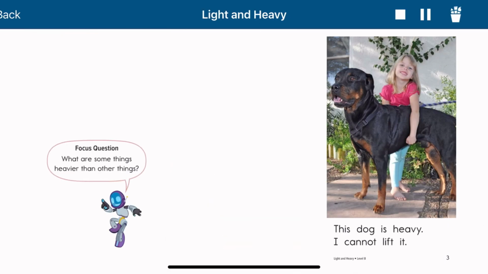Heavy, written by Bob Newton. What are heavy things?